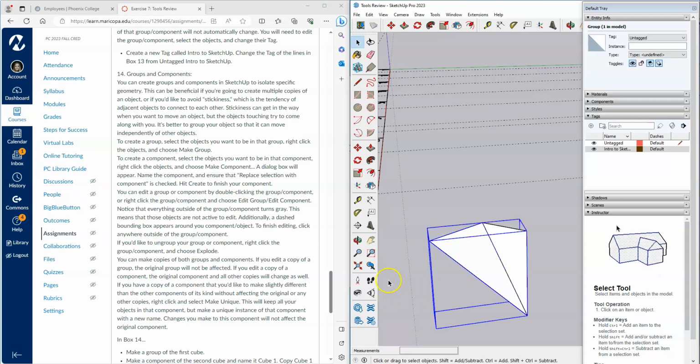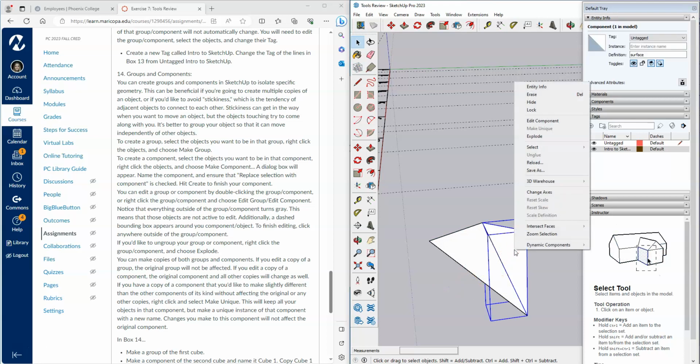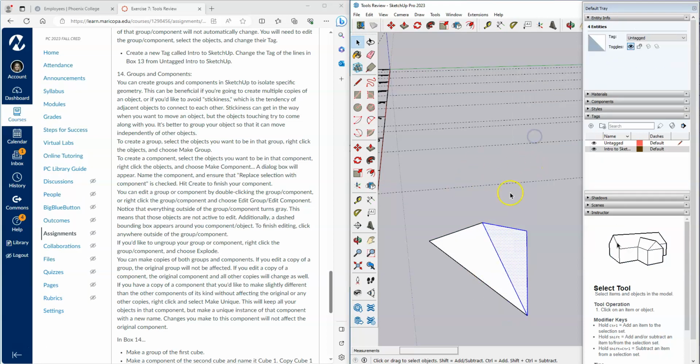So to do that, you just select the group. You don't want to double-click into it. We're not in edit mode. We're just simply clicking on the object. Right-click and hit Explode. And now everything is back to being in kind of your main model space. And you can do that with components as well. You can right-click and hit Explode.